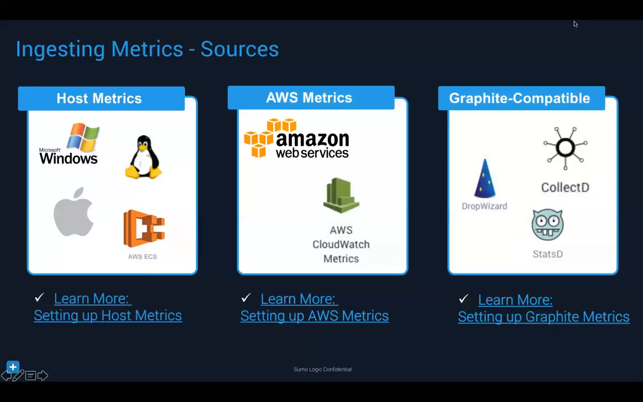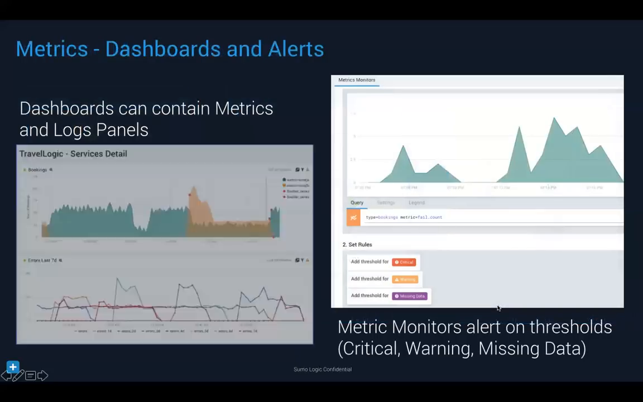And the third area is Graphite compatible metrics. So if you're using StatsD, CollectD, something like Dropwizard, we can go and grab those Graphite formatted metrics and bring them into Sumo as well. Right, so it's fairly straightforward from that perspective.